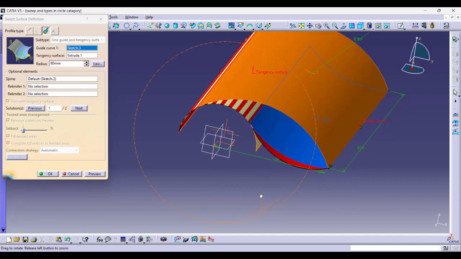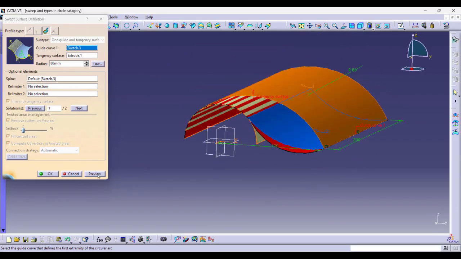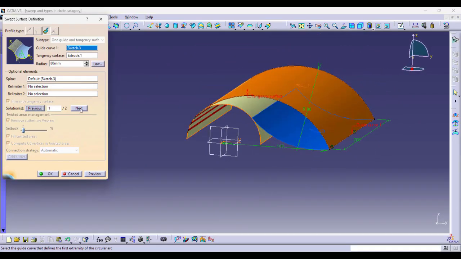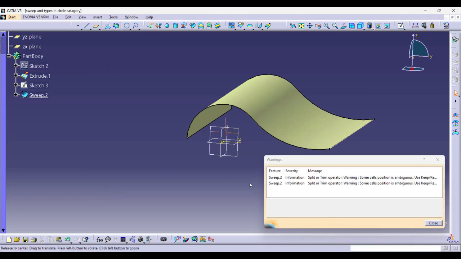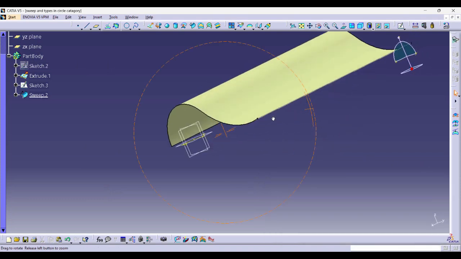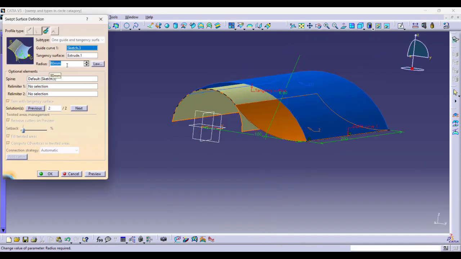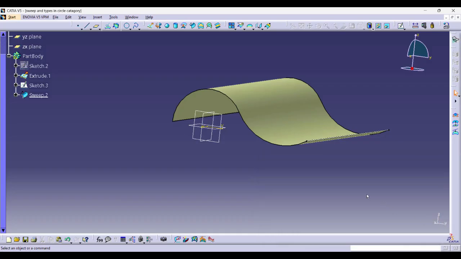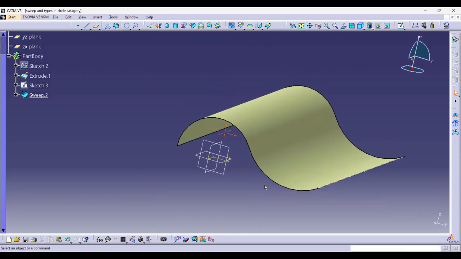Now we'll get two solutions. First one we are seeing here. Next one will be as previous one. This surface will come. But in both cases, we are going to trim the extra surface. Say preview and OK. Say close for this note. So if I increase this radius value to a higher level, then we can get two solutions. But if this value is less, then we are going to get only one solution here. You can see here, this was one guide and tangency.